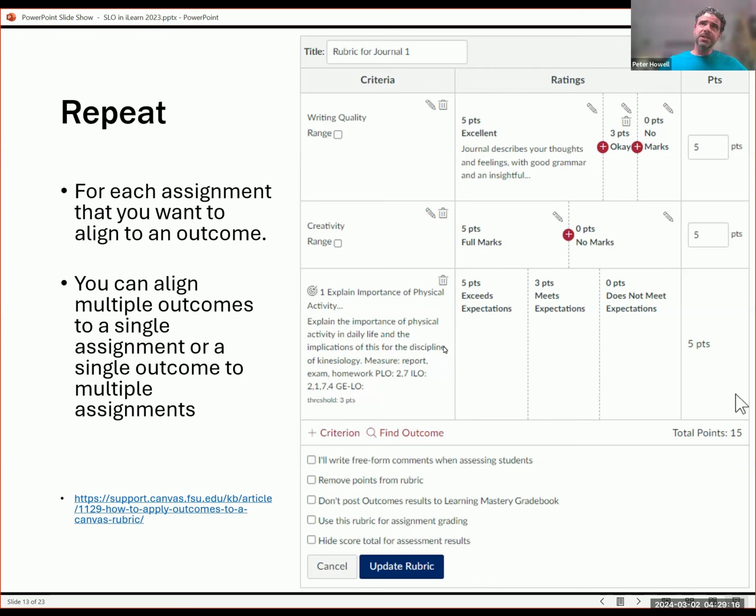I said you could assign multiple assignments to the same outcome. You can also do the reverse and say one assignment is a good judge of multiple different outcomes. So you could go ahead and click on find outcome again and add another outcome to one assignment. There's nothing stopping you from doing that. Okay.